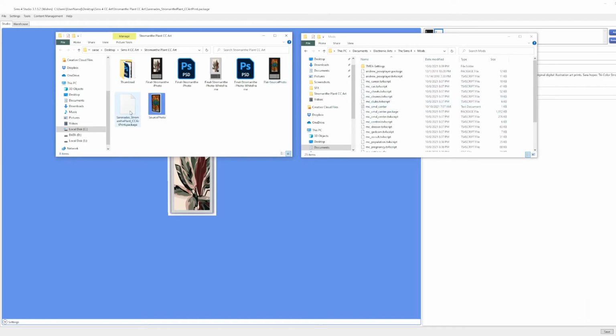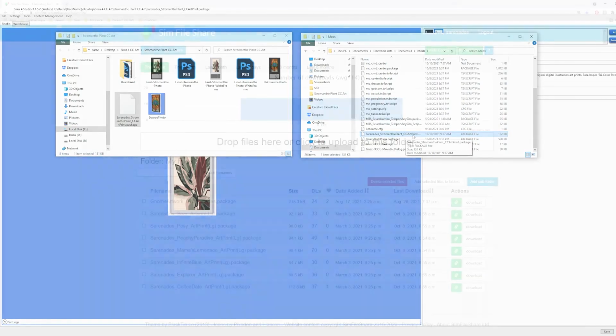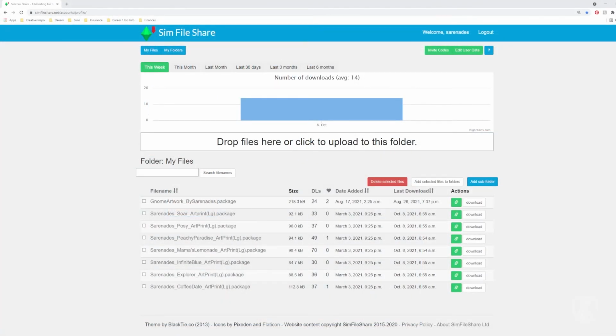Remember, this is our package file, what we saved from the very beginning. You're going to take this, copy, and then paste it into your mods folder. Then you'll see right here what we labeled it: Serenade, Stromain's, Plant, CC, Art Print. These pieces of art are CC. They are not gallery art. They are not called no CC art, which is just art that you can find in the Sims 4 gallery. These are separate files that you have to put into your game.